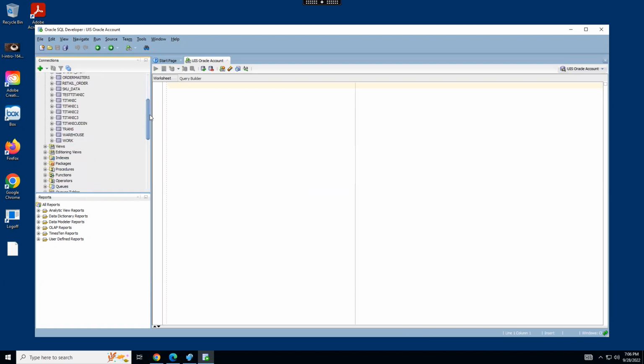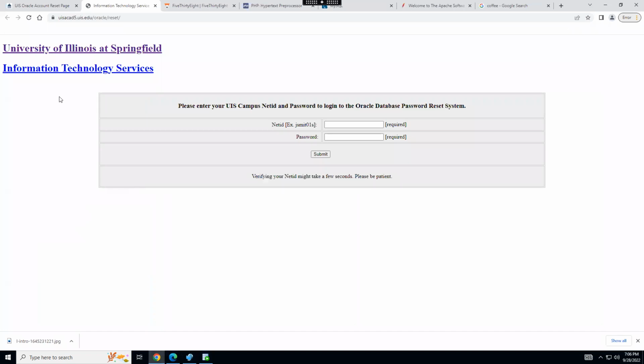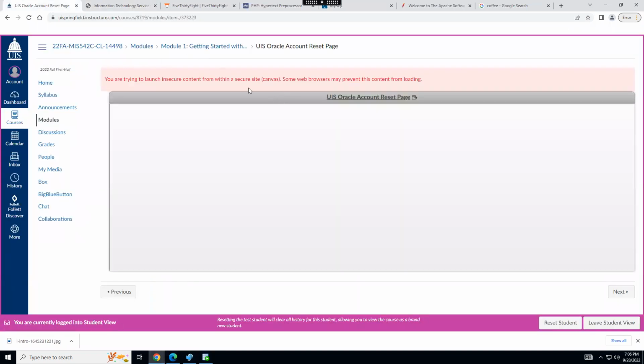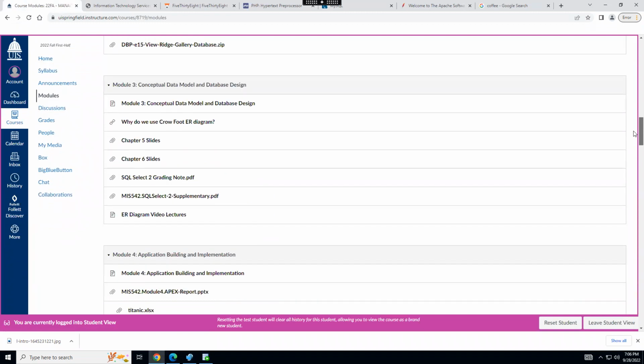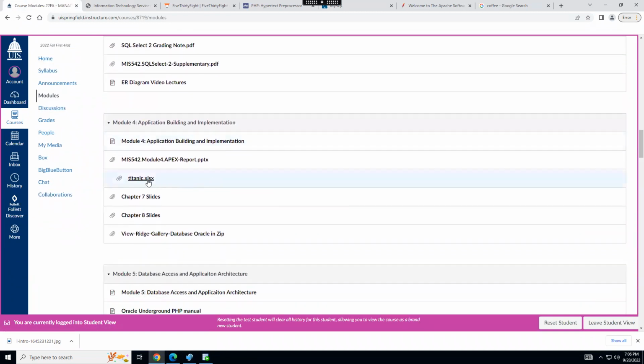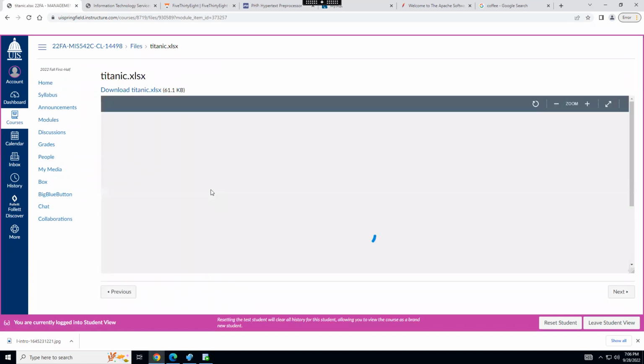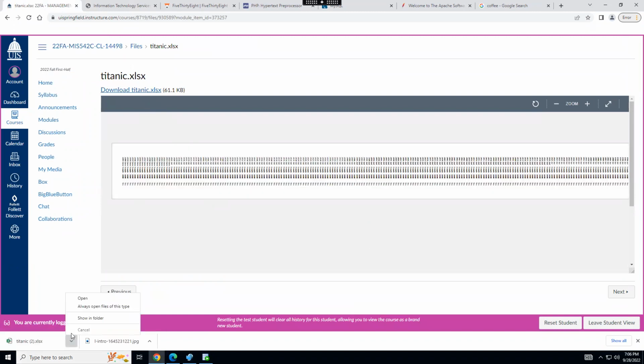And here you need to look for Titanic. If you don't have Titanic, what you need to do is, yeah, so I'm going to show you the upload process now. So first of all, you need to go back to your Canvas to get your Titanic file. All right, so the Titanic file is right here. So I'm downloading the Titanic file. Oh, I already downloaded it. So let me open this in the folder.